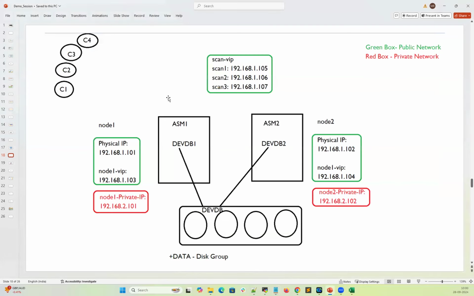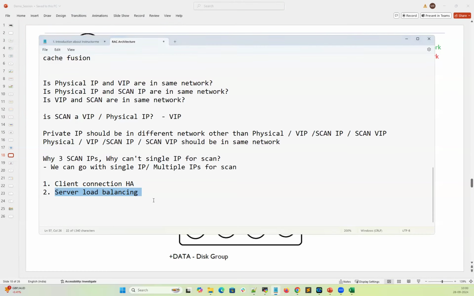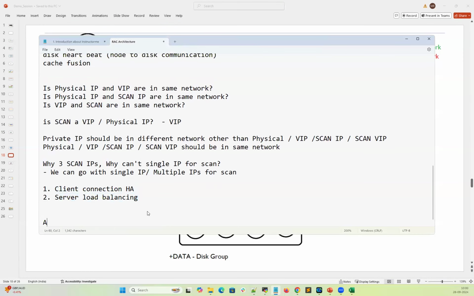All right. So that is the total network architecture, what is needed. Now let's quickly talk for a few minutes about the GI, Grid Infrastructure, or ASM, or clusterware installation.